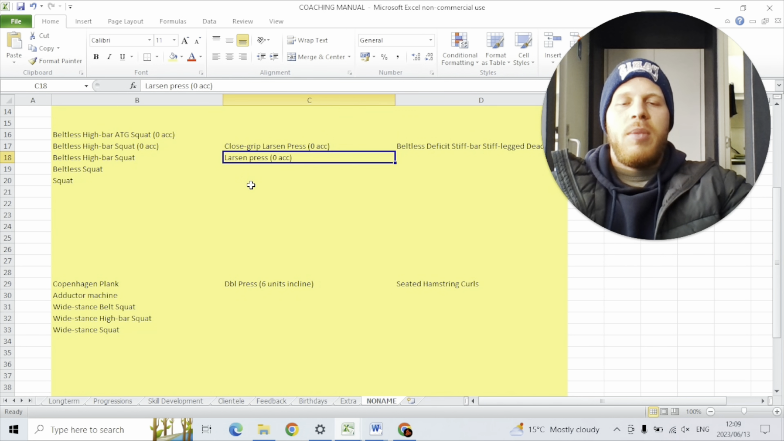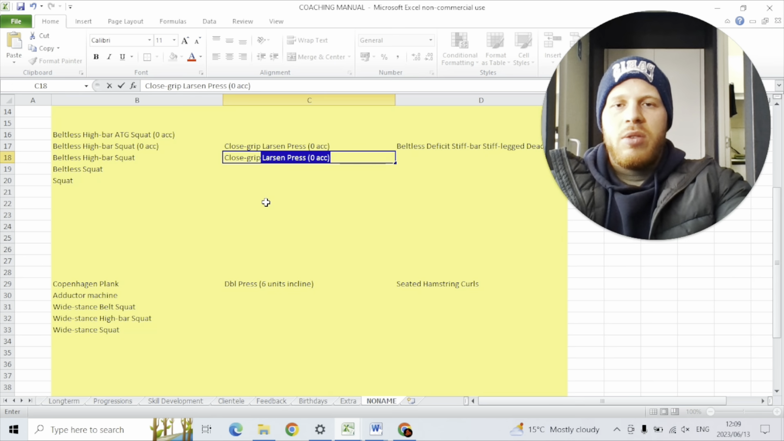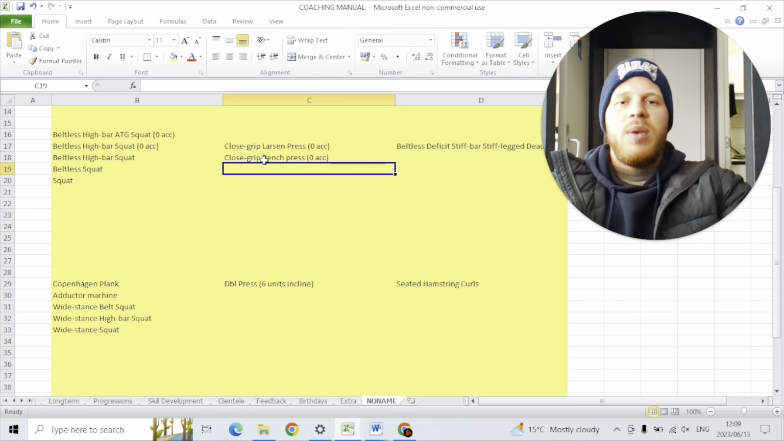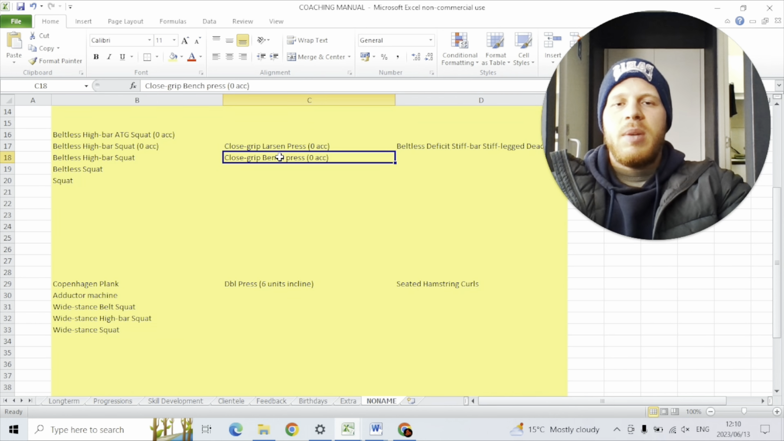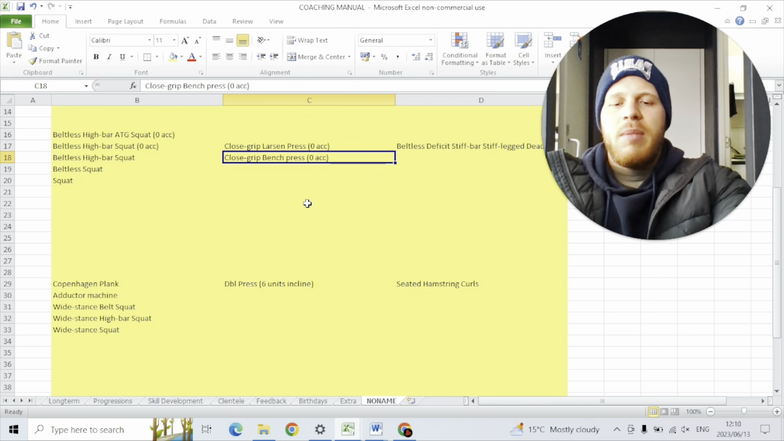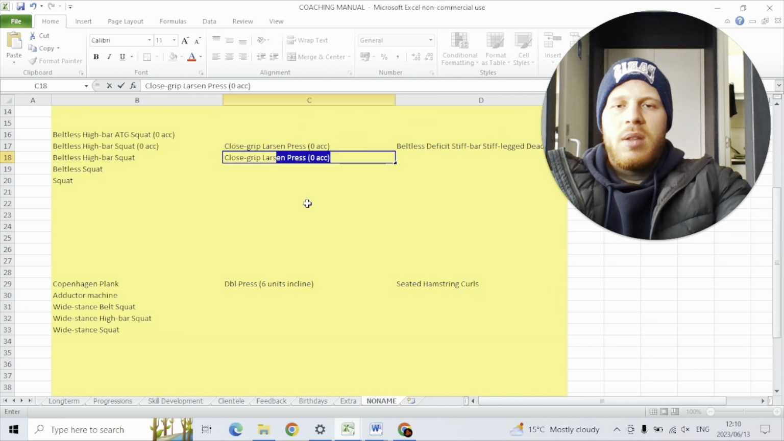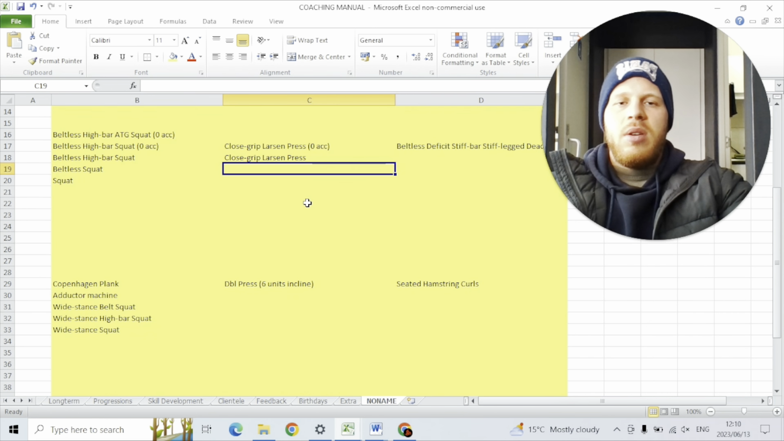This is if you want more demand on the pecs and the wider position. Or we can go close grip, bench press with 0 acceleration. Okay, in this way, we're taking away the Larsen aspect if you want to be much more technical in your lift, because obviously the bench has got higher technical demand with regards to leg drive and things like that. So if that's an issue for you or you need tons of work there, this is a better option to go for. But once again, my favorite will be the close grip Larsen press with 0 acceleration. So that's going to be more specific and probably the route that I would take for my athletes.